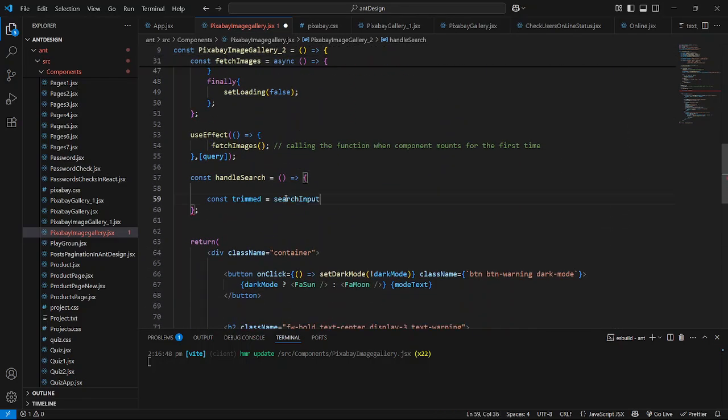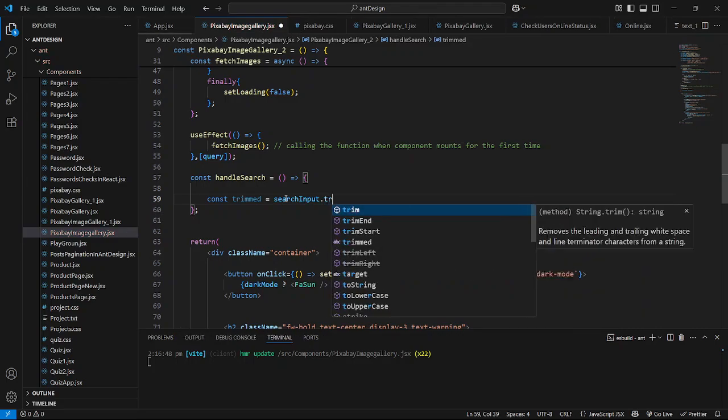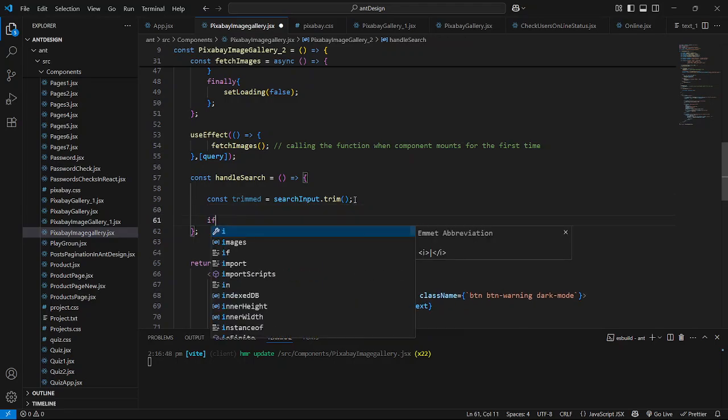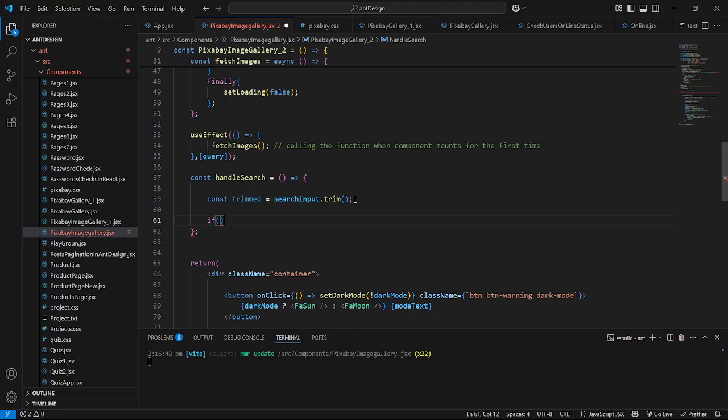So just to paste it here, and we will just remove the white spaces also from this search string. In this way we have removed the white spaces from the string from left and right. Now we will check here if this trimmed is there. If this trim is there, nothing is there.